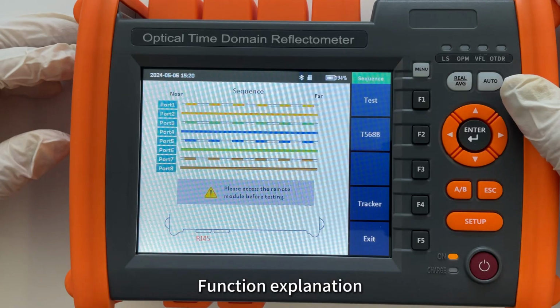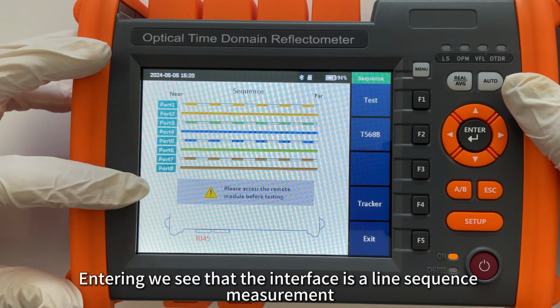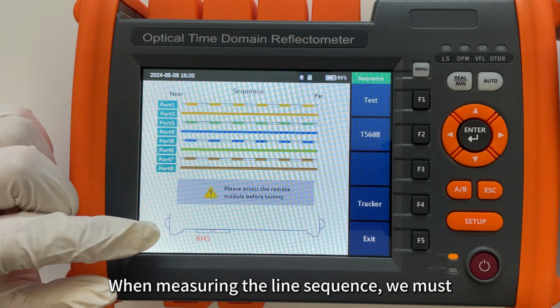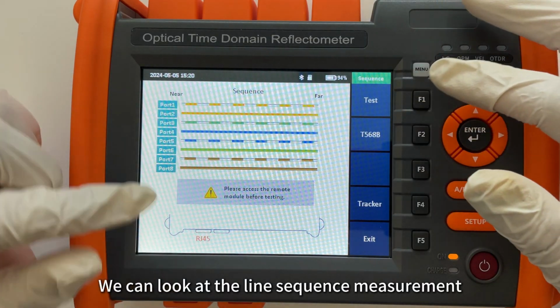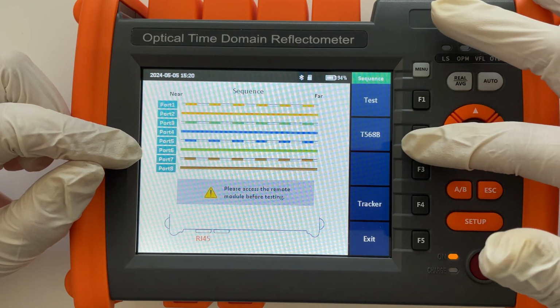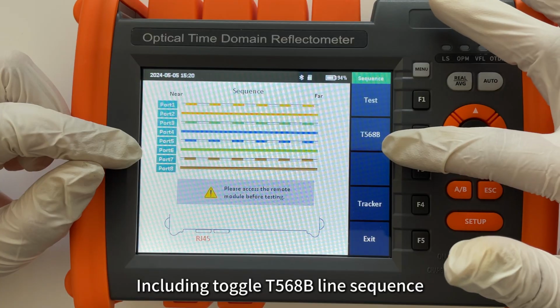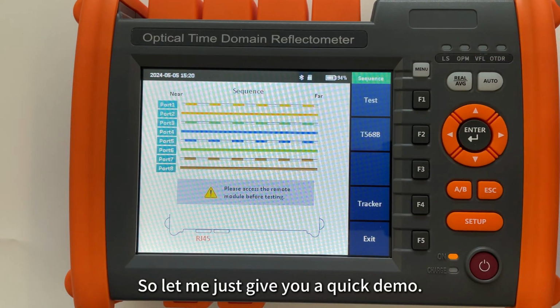Function explanation. Entering, we see that the interface is the line sequence measurement. When measuring the line sequence, we can see on the right the test start button, including toggling the T568B line sequence. So let me just give you a quick demo.